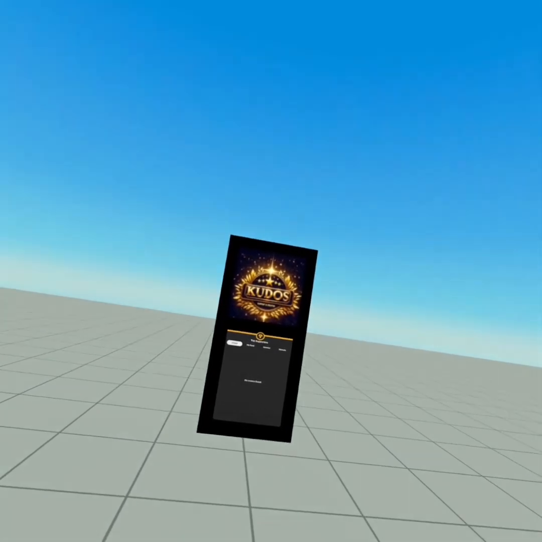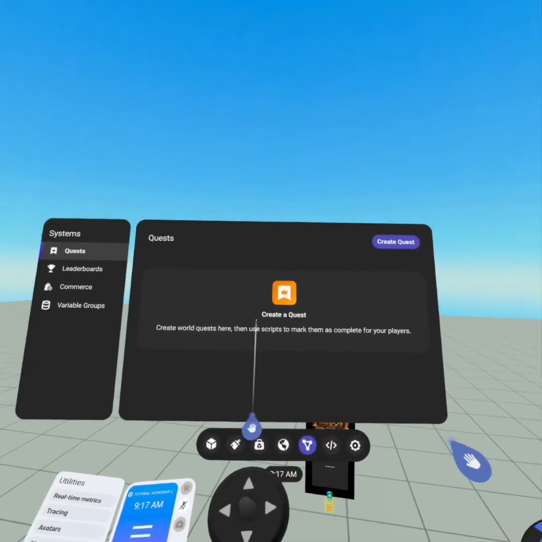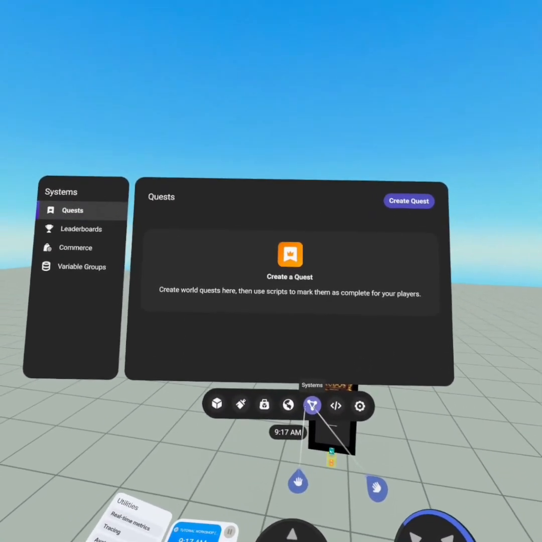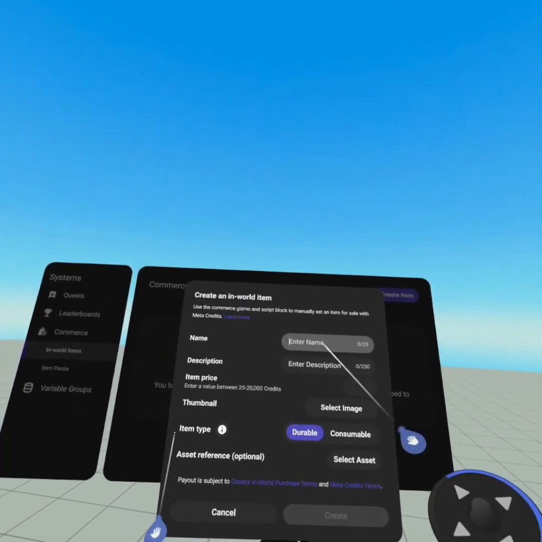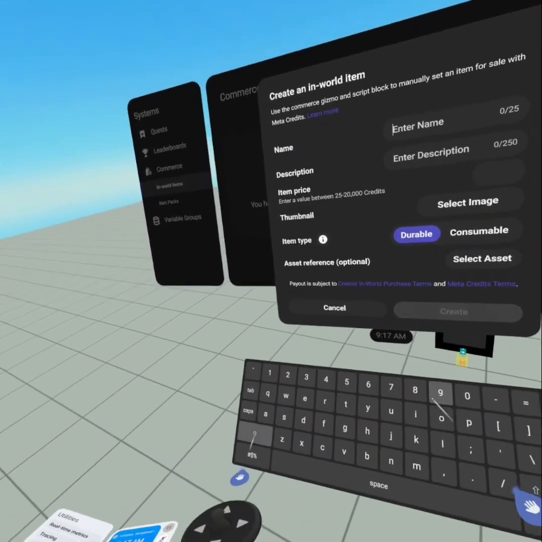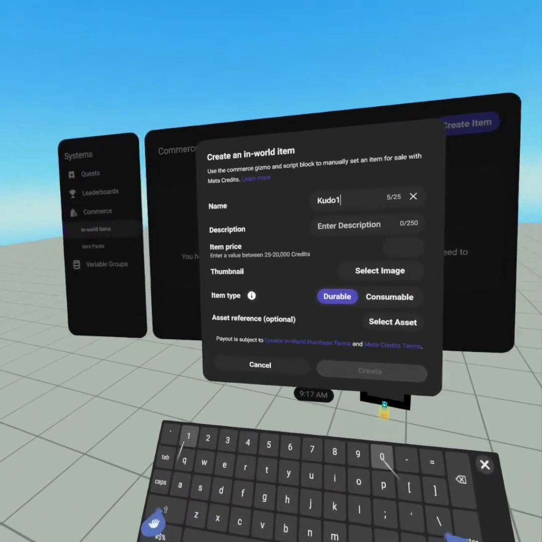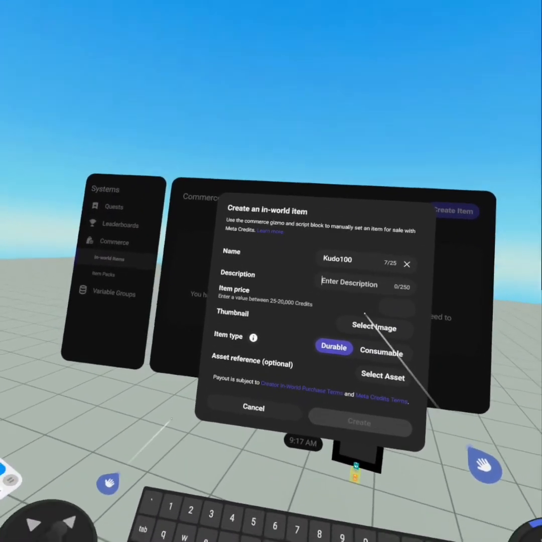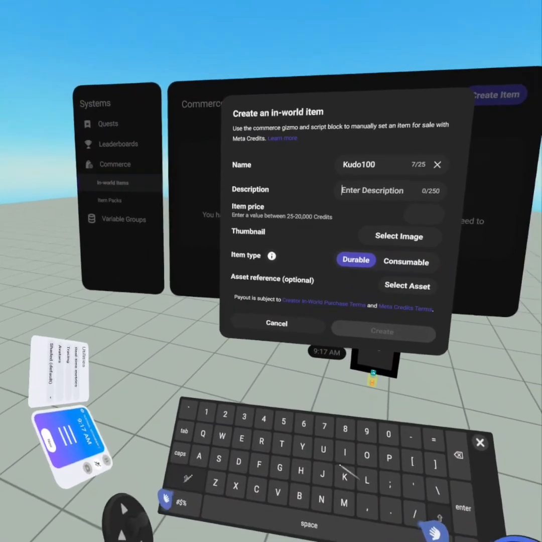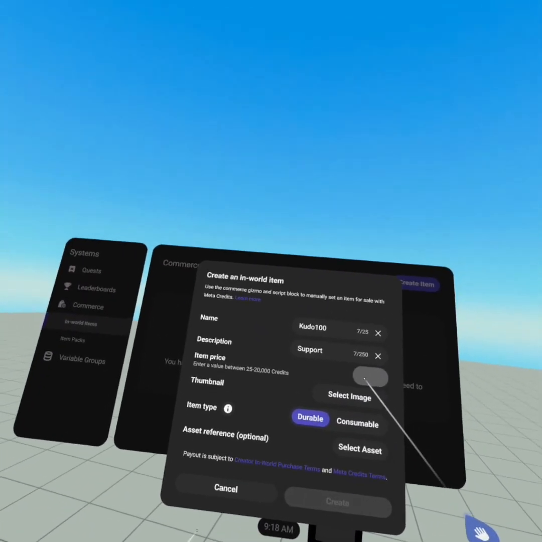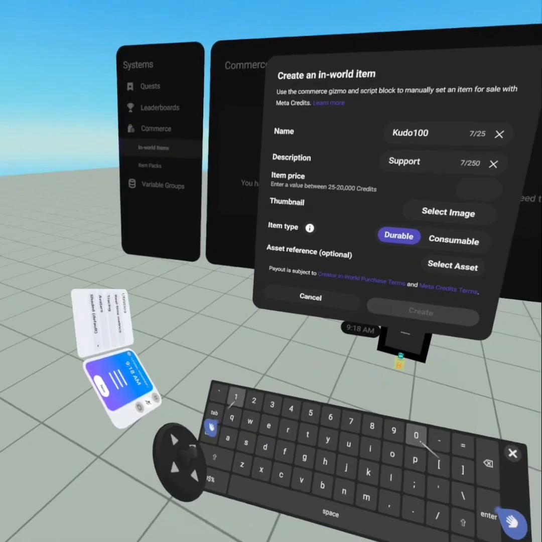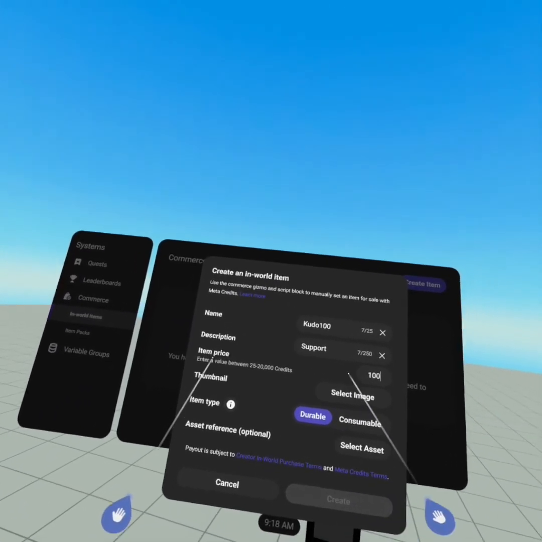And then we can go up into build mode. We can go to our system tab, and we're going to go to commerce. We're going to hit create item, and we're going to give it a name. We're just going to call this Kudo 100. Description: support. You can change the description to whatever you want. 100 will be the price.